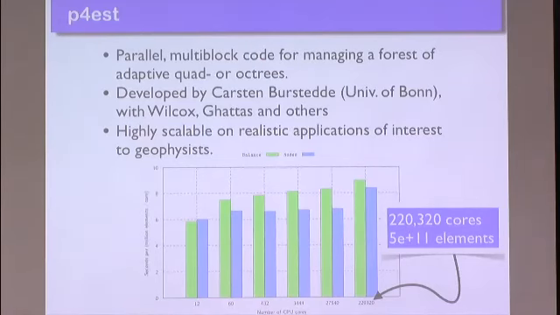It's a parallel multi-block code for managing a forest of adaptive quad or oct trees, highly scalable on realistic applications of interest to geophysicists, and here's just an idea of the scaling. You should really talk to Carsten, he's here, to get details of this graph, but they've run on up to 220,000 cores, some 5 times 10 to the 11th elements, half a trillion points. I think this was maybe a DG calculation. And this slide shows basically some kind of weak scaling.